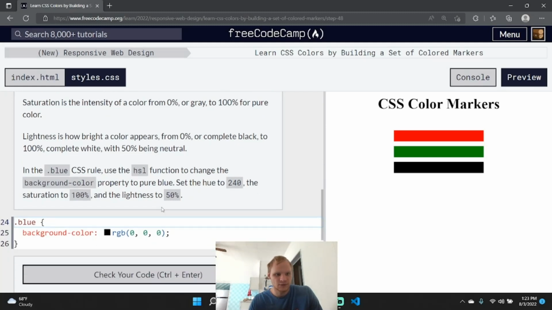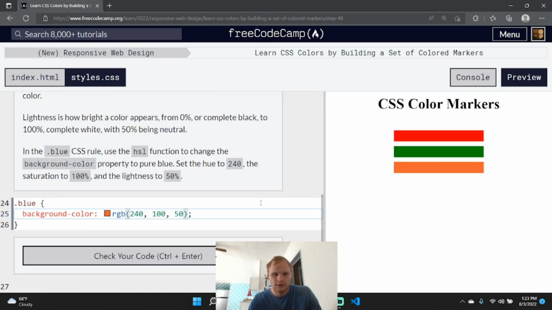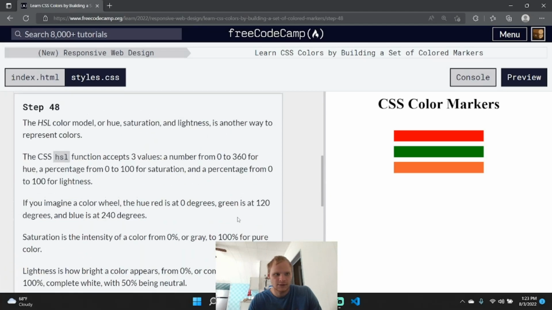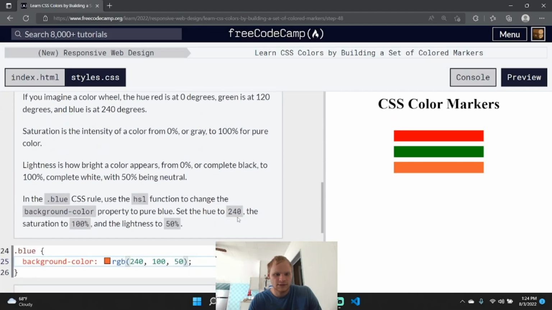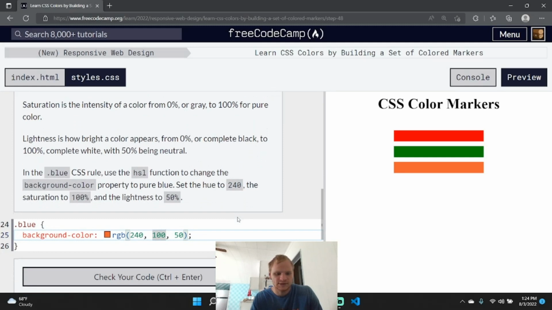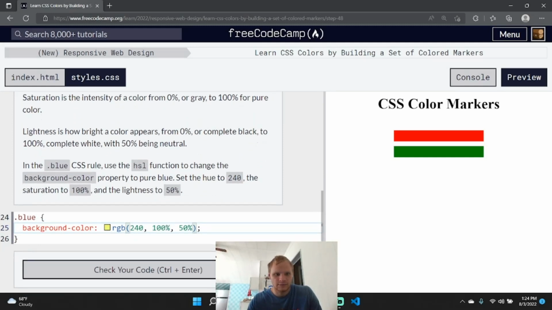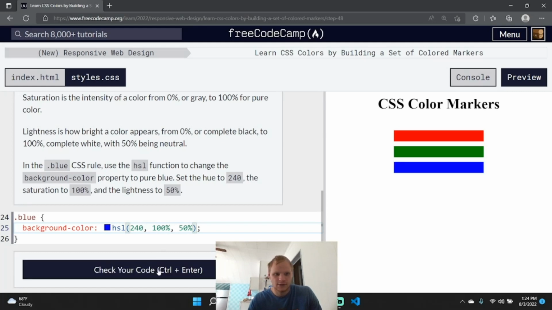In the blue CSS rule, use the hsl function to change the background color property to pure blue. Set the hue to 240, saturation to 100, and lightness to 50%. All right, I did it wrong. Hue, saturation, lightness. Oh, I think I need percent signs in here, actually. No, set the hue to 240. Oh, I have to do HSL. That's why. HSL. Hey, there we go. There's blue.